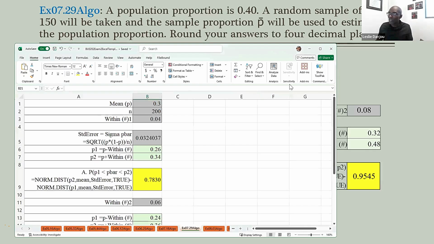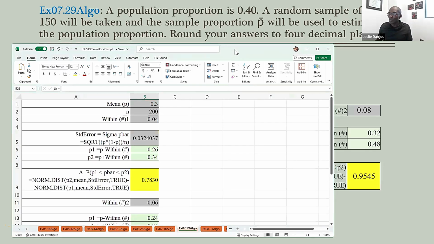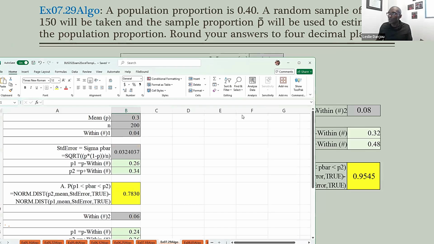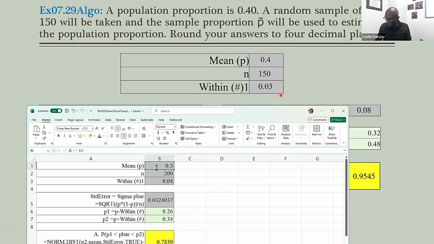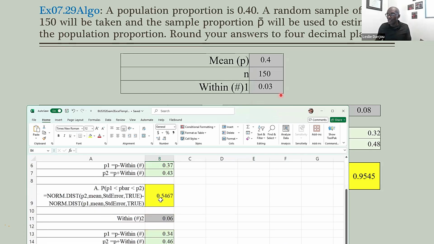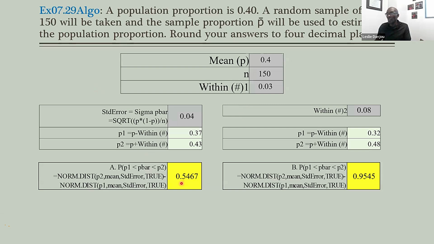So I'm going to go back to my Excel. All right, I'm going to plug in these numbers as I see them. Once again, all we're doing is testing our system out. Is it working right? All right, good, good, good. This first answer should be 0.546. Look, we did it right.